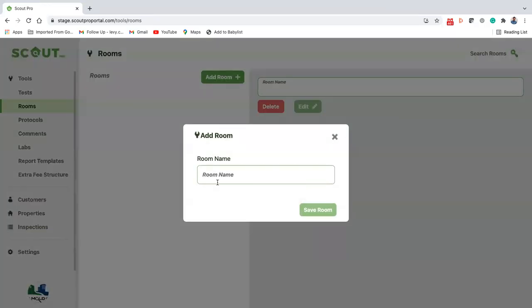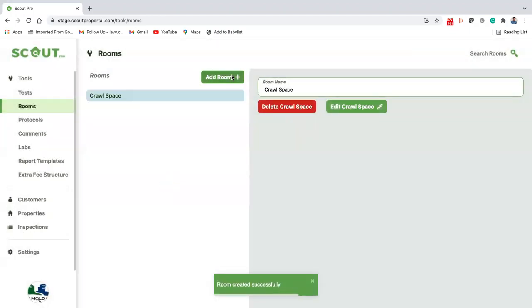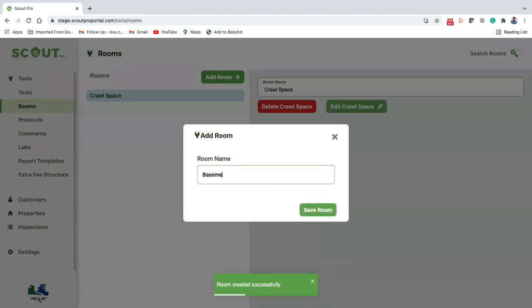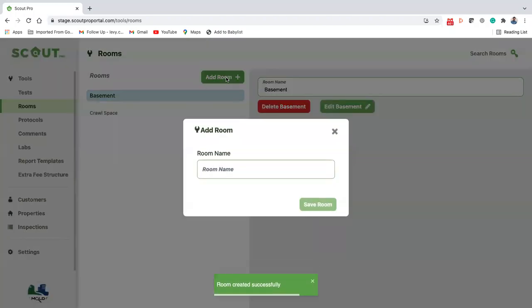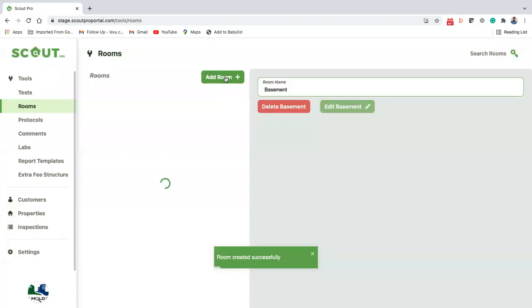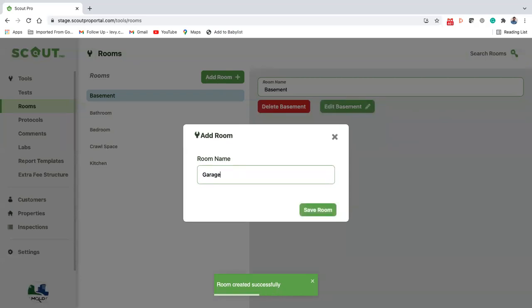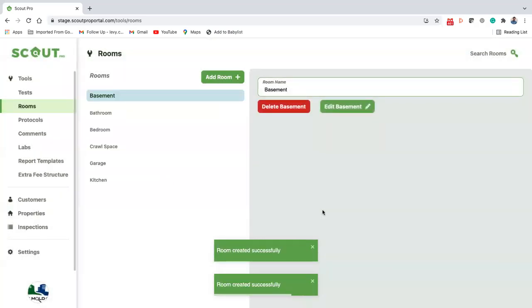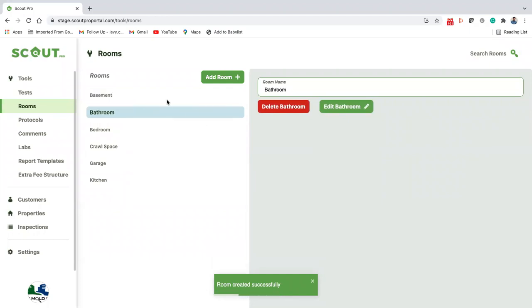So let's add a couple of basic ones that we always know are a thing. Let's do crawl space. We're going to add basement. We're going to add bathroom. Okay. We're going to add kitchen. Just to give you guys an example here. Bedroom. Garage. Awesome. Now, of course, you can edit these at any time.